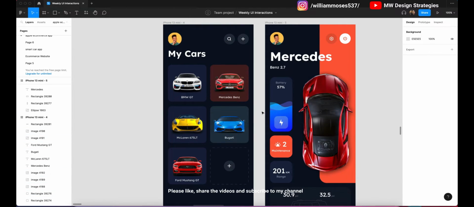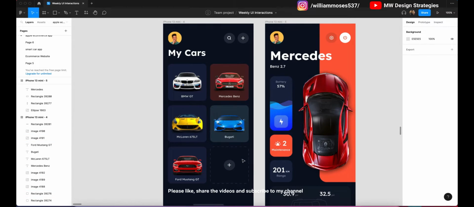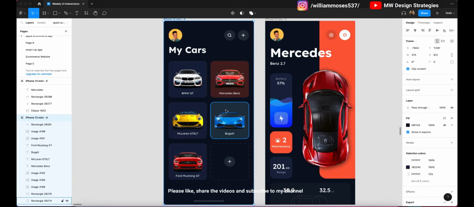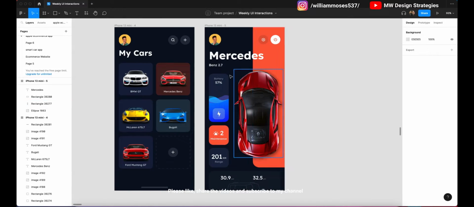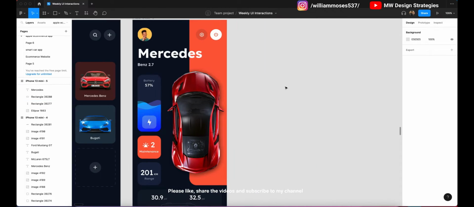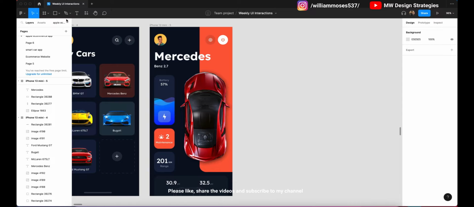If I would have any other car, then I can add my car as well. Screen for adding cars or for viewing the cars. If I click on any of this car, I can see the details, right? So let me show you how you can design these two screens, and let me show you how you can design this.